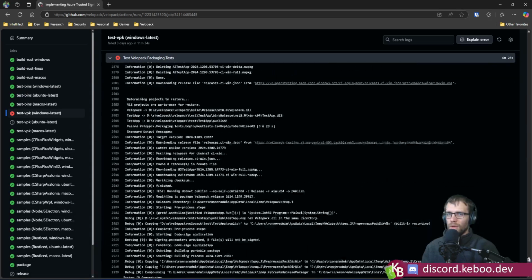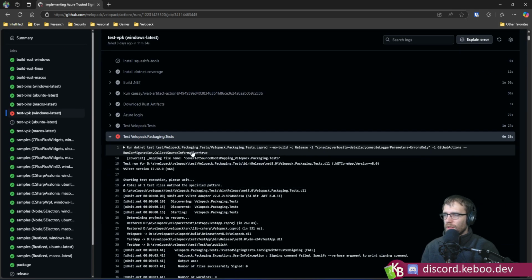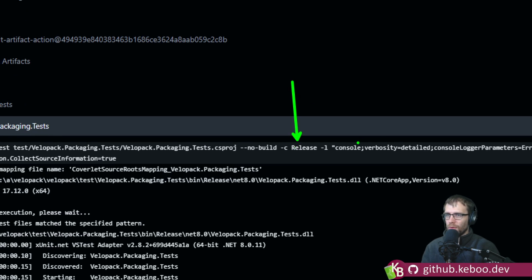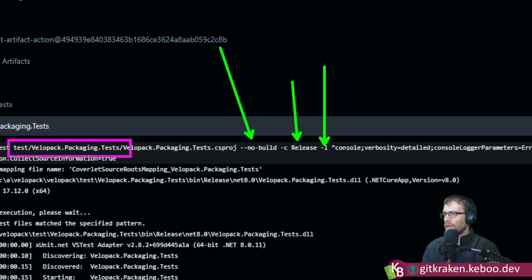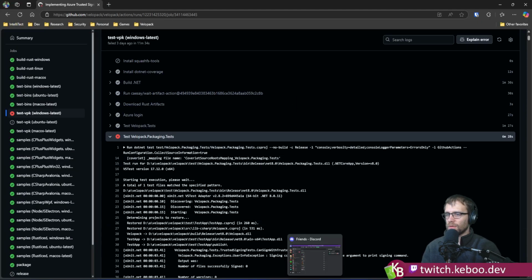So this is doing Velopack packaging tests, and it's doing release mode, right? So this is important. The -l is just for the console output, and this is doing a no build saying, hey, this has been compiled previously, right? But the important thing here is that's the test project. It's doing a no build in release. We're off to the races, right?